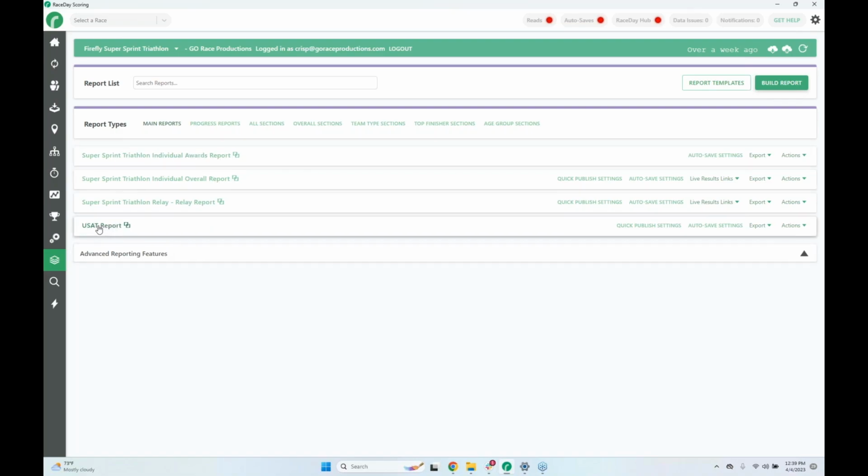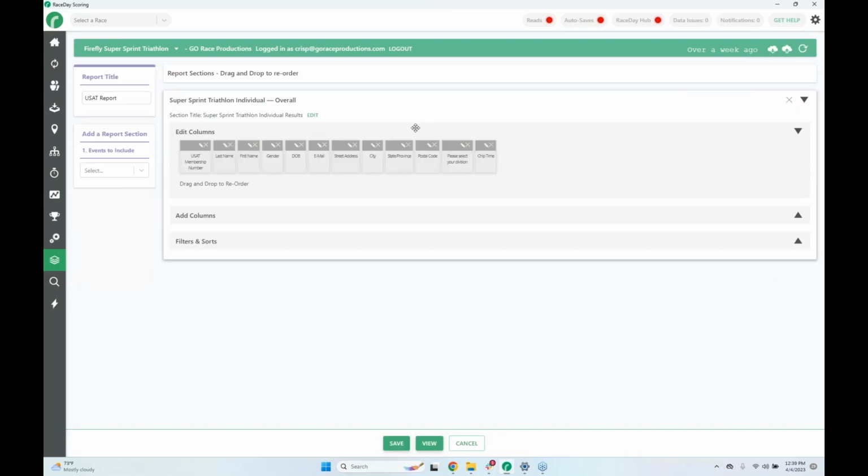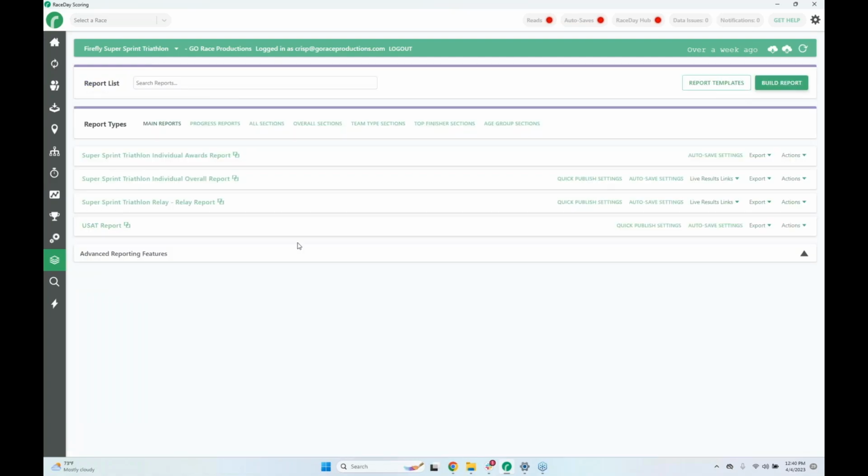And then I'm not going to click on the USAT report only because it has some personal information in there, but I will go in and edit it so you can see what it is. So I've got membership number, last name, first name, gender, date of birth, email, street address, city, state, postal code, division, and chip time in there. The reason why I'm not showing it to you is because it's got real people's email, street address, city, you know, that kind of thing. But this is what we produce. This USAT report is what we produce to send to USAT. So it's a really helpful tool.